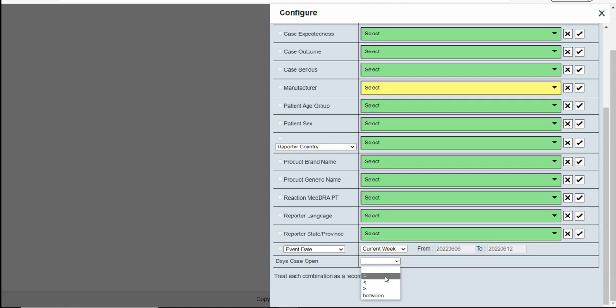But you may want to say that I want it to be equal to a certain value or less than some value. It defaults to 100,000, but less than some value or greater than a value. And finally, you can choose to have that range between two values. When you run the report, whatever you've just selected as your criteria for days case open, data will be selected based on that criteria.